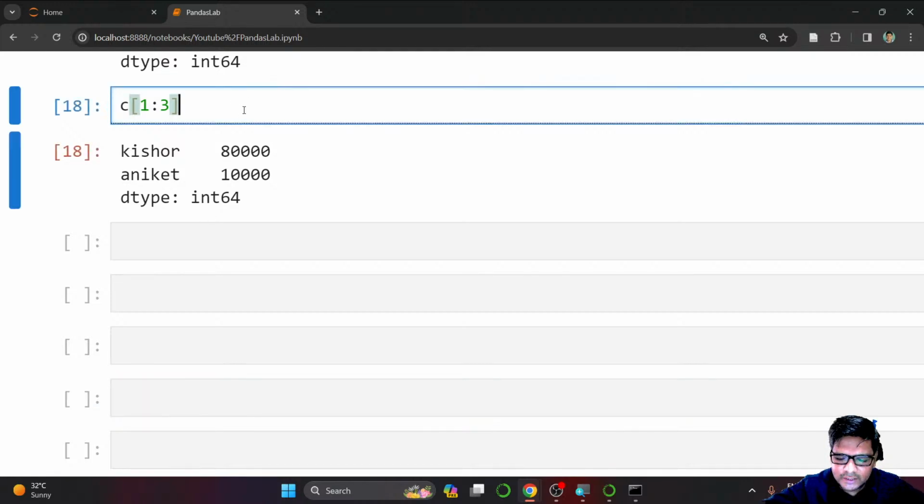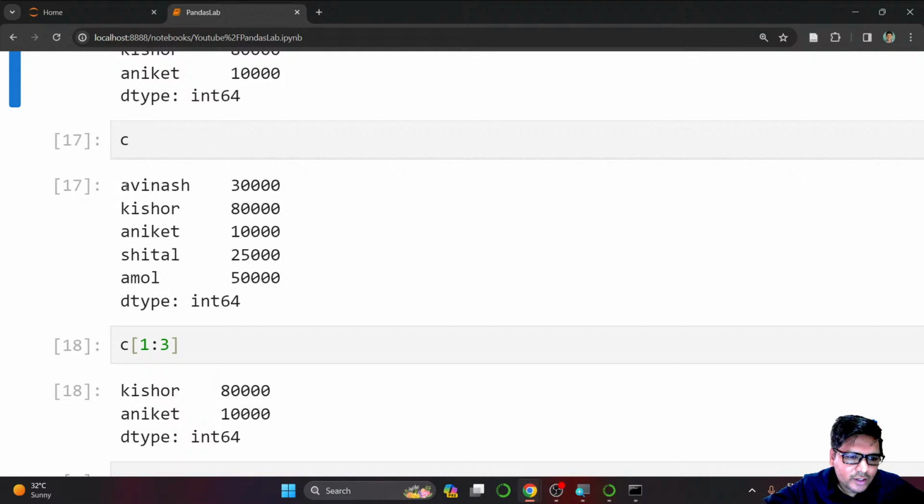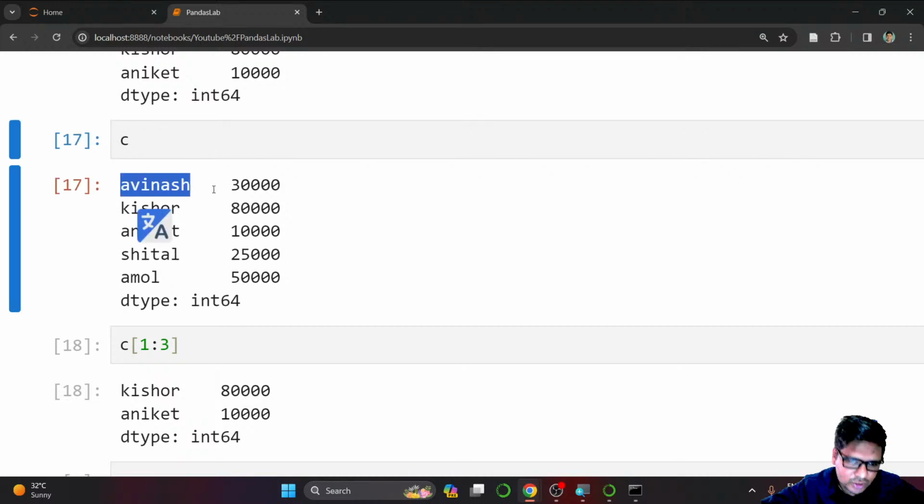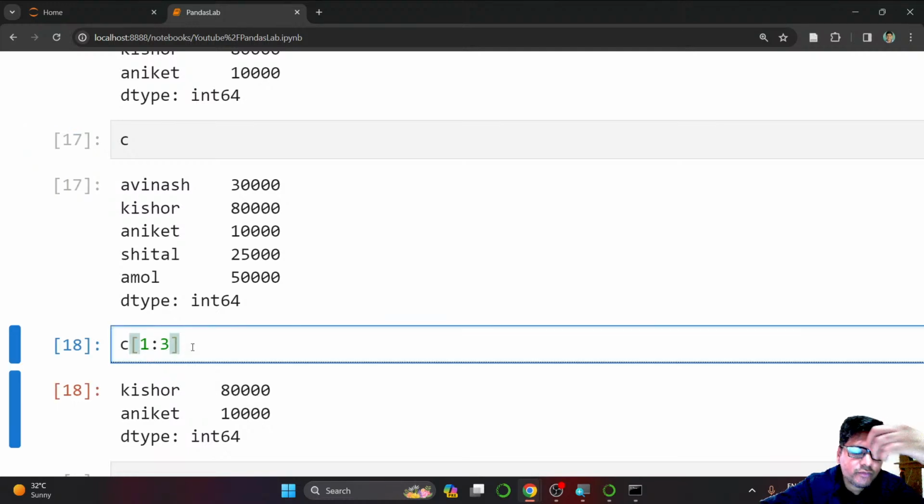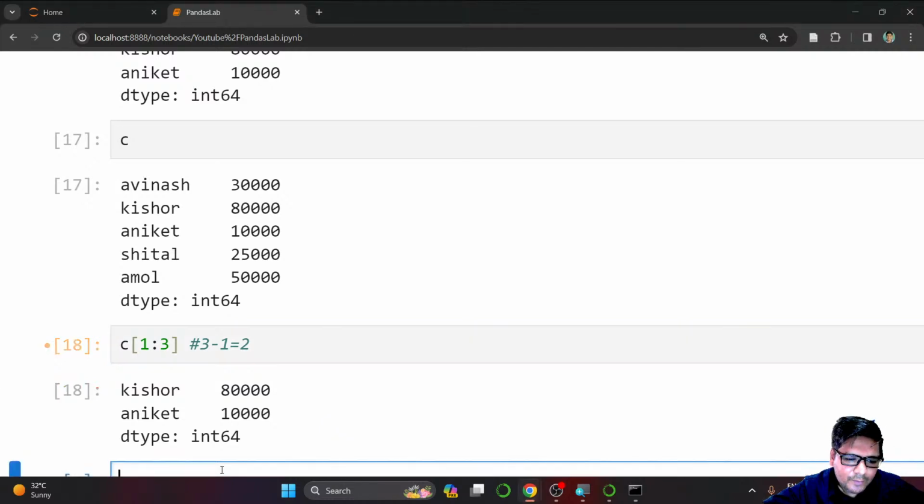So on place of 1, what is there? Avinash is on a place of 0. What is the index value of Avinash? 0. What is the index value of Kishore? 1. And on place of 3, we are moving towards 3 minus 1. What is the answer here? 3 minus 1 is equal to 2. And on second place, what is our index value? 0, 1, 2, Aniket. So here is the Kishore and Aniket. Got it? So that is the concept we should understand in place of Pandas.